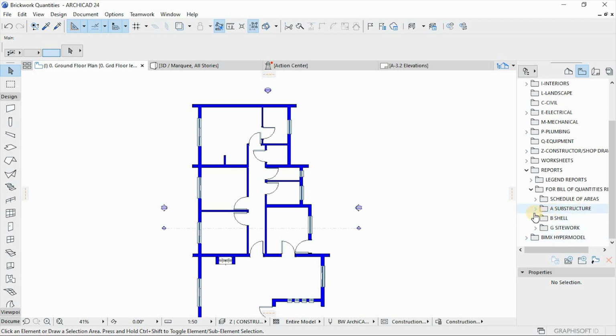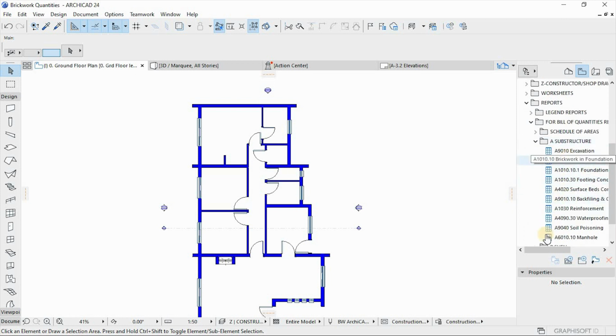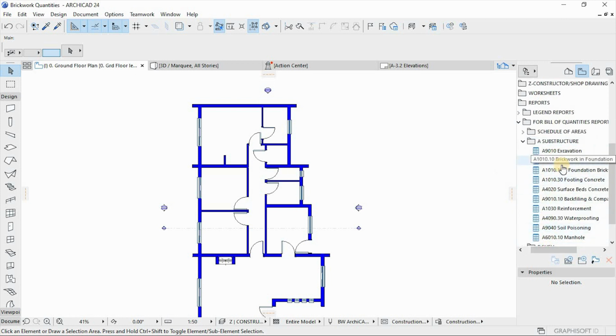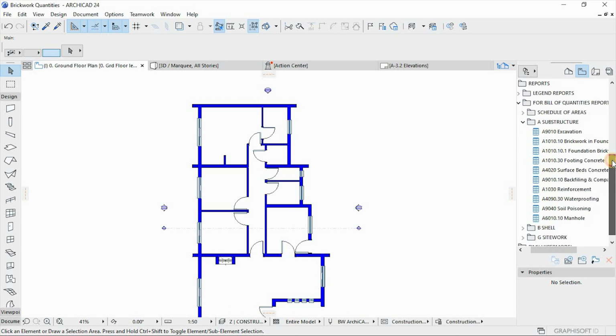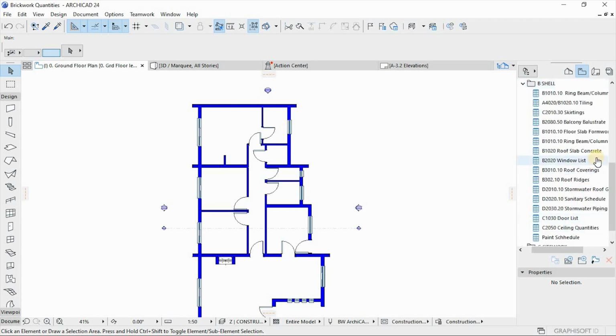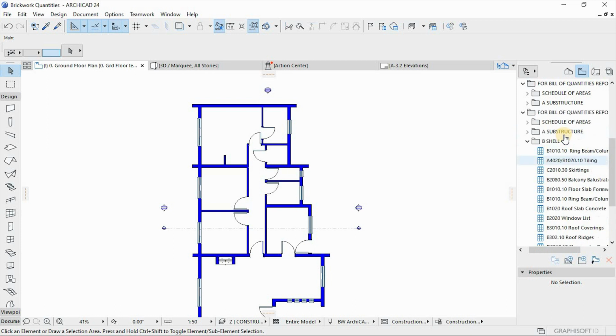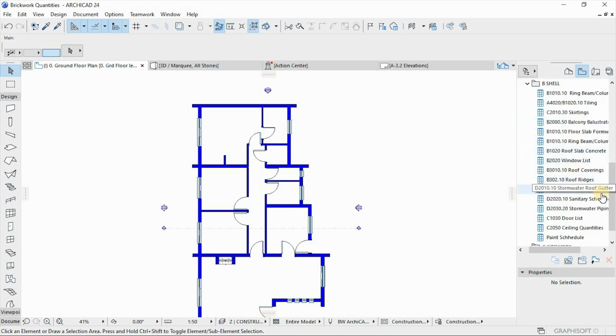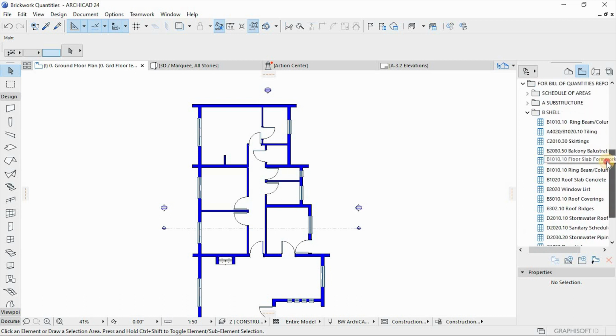We have the A substructure. If you open it, it has all the reports for elements that are under the substructure of the building. And then we have the B shell. That's where we're going to look. If you look at this list, there is the brickwork report. That's the reason why we're going to do this video. We're going to create that.